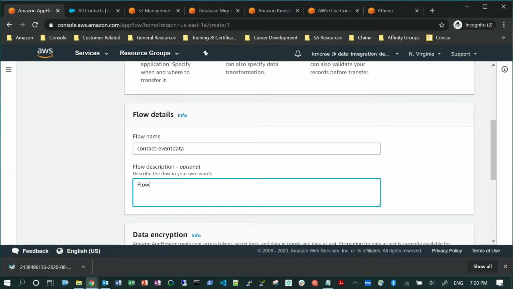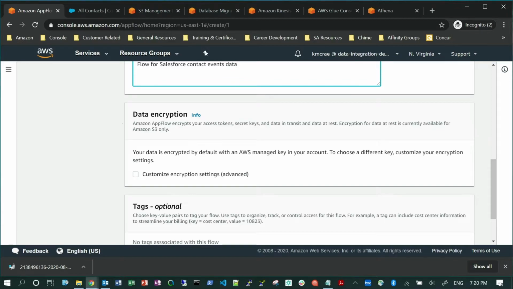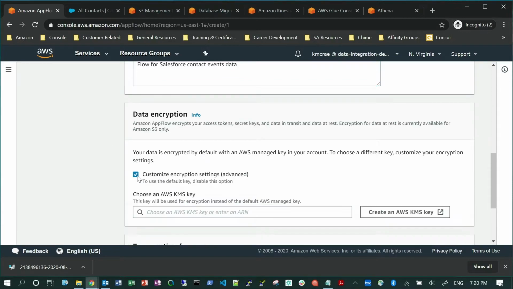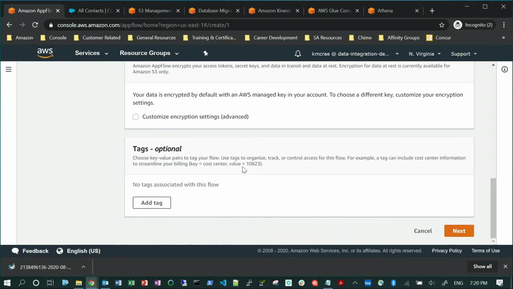So I'm going to give it a description. Salesforce contact events. As I mentioned, the flow is encrypted by default, but you can choose to use your own keys if you wanted to use your own keys. You can optionally add some tags here for the flow. For example, you might enter a flow that is for a cost center if you are using some billing data to bill the cost of this flow to another cost center. That's an example. Or maybe you wanted to understand the environment that this flow is used for. It might be a production or a demonstration or a UAT environment.